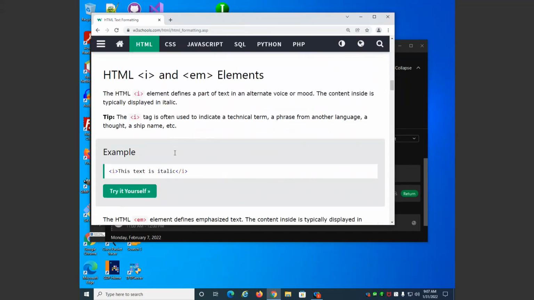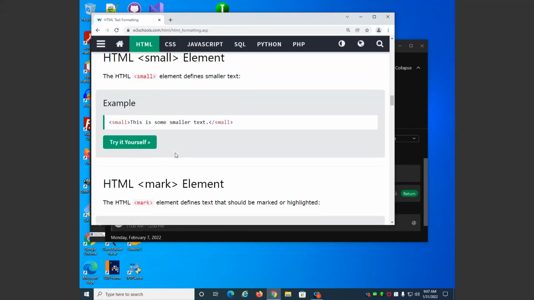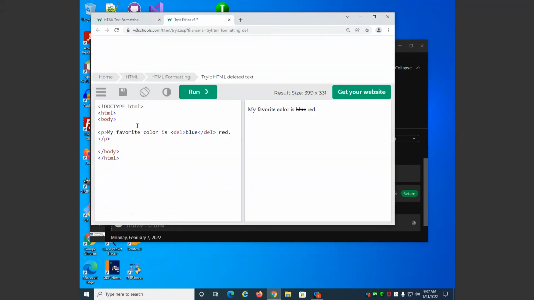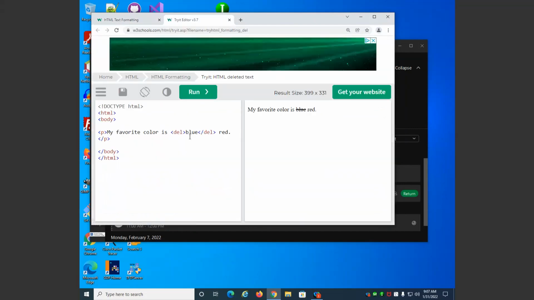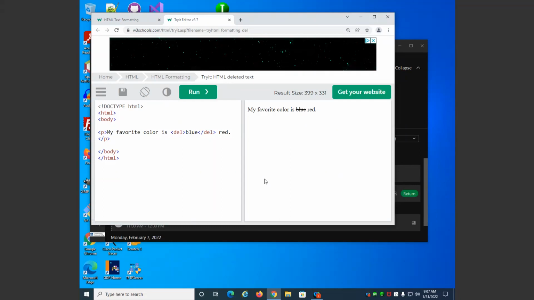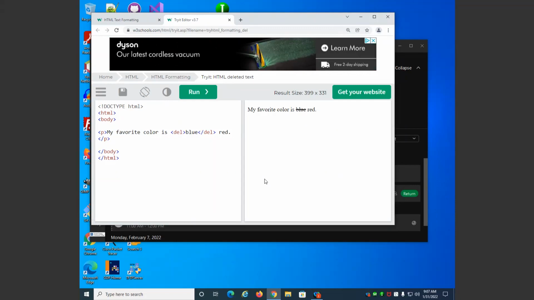Why would you ever want to have deleted text on your HTML page? They show an example here. My favorite color is blue, then they put it in a delete tag and red. And it shows the word blue has a line through it because it's deleted. Why would you ever want to do that and show deleted text on a page? Why would you not just delete it? Any thoughts? Yes.